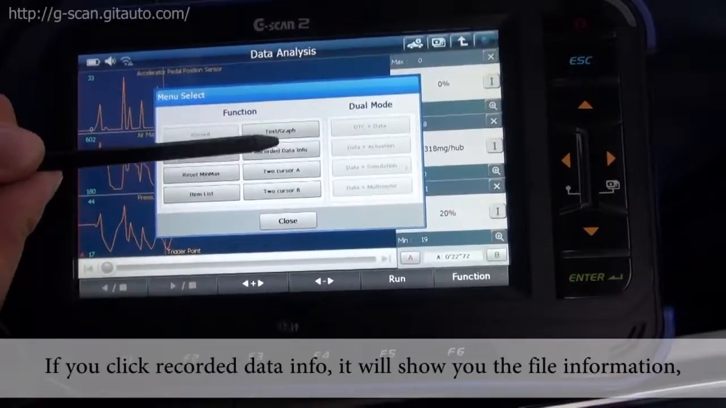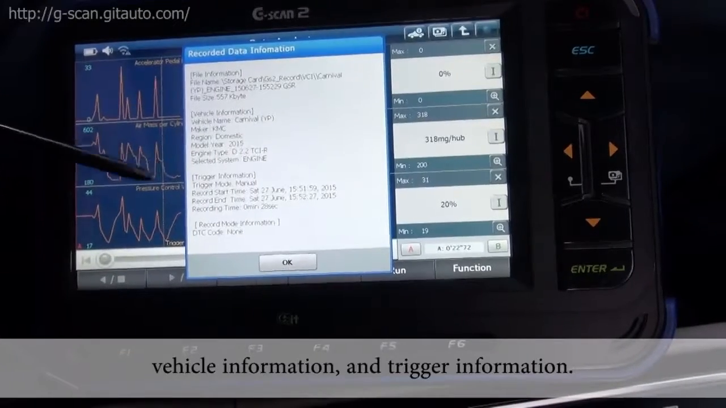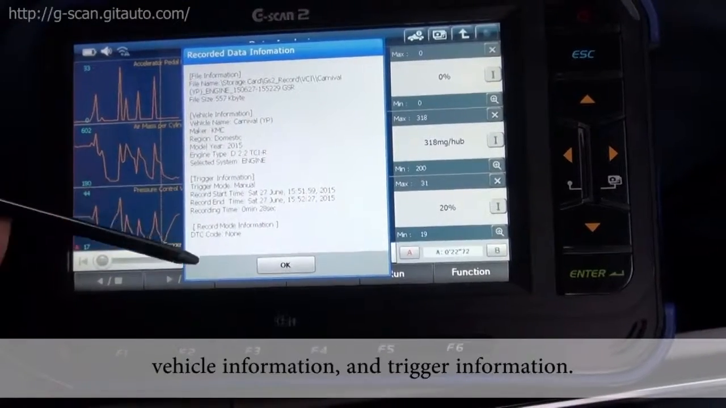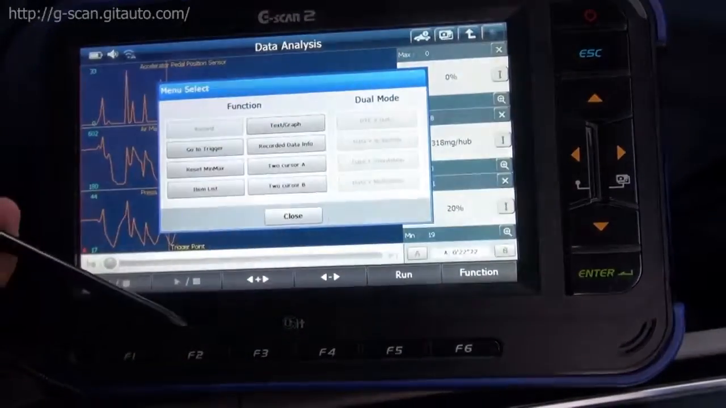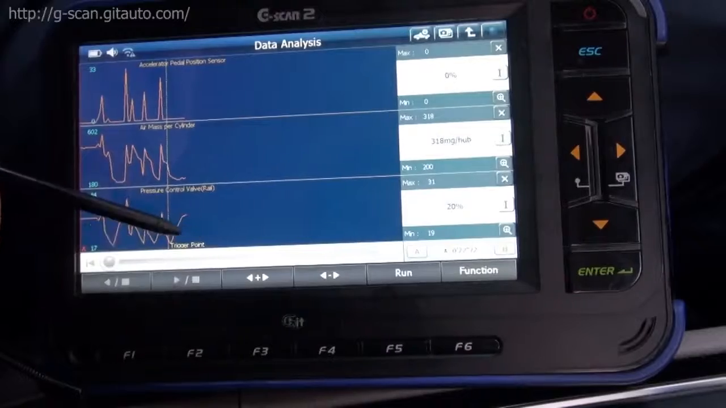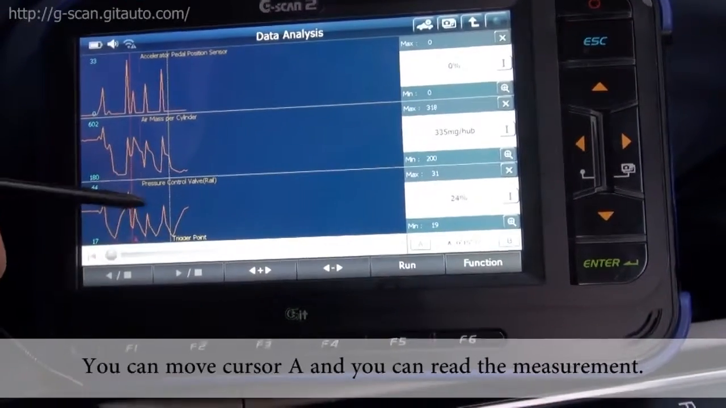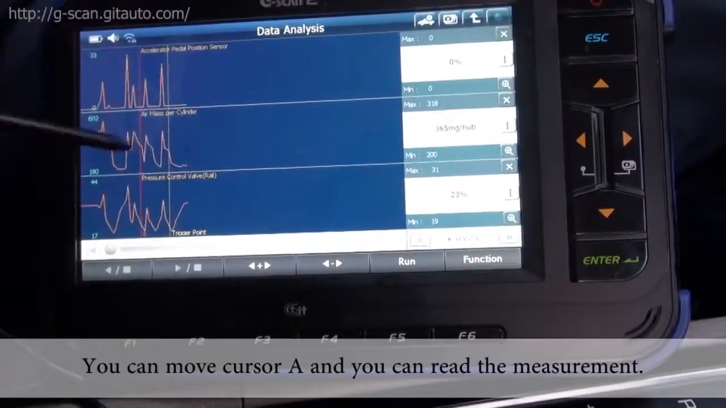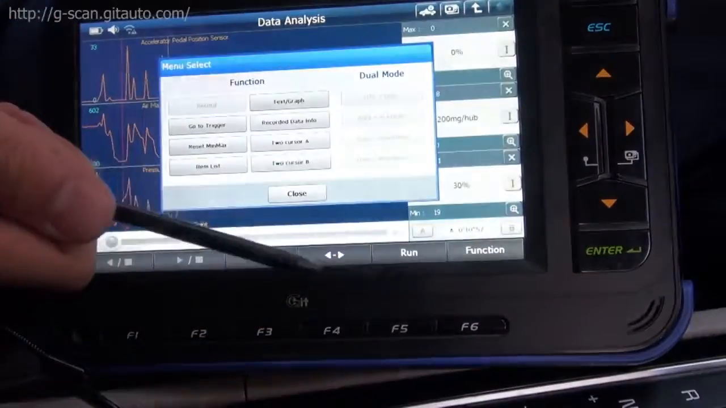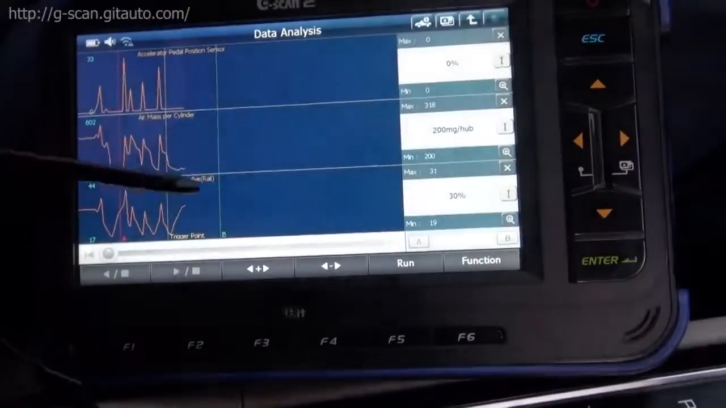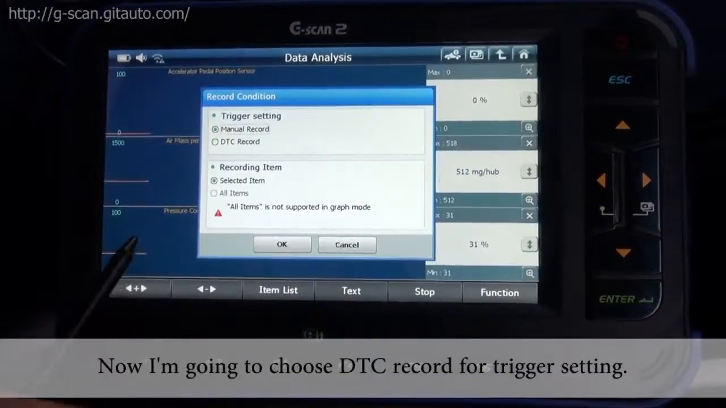If you click the recorded data info, it will show the file information, vehicle information, and trigger information. You can move the cursor A, and you can read the measurement. Same with B.